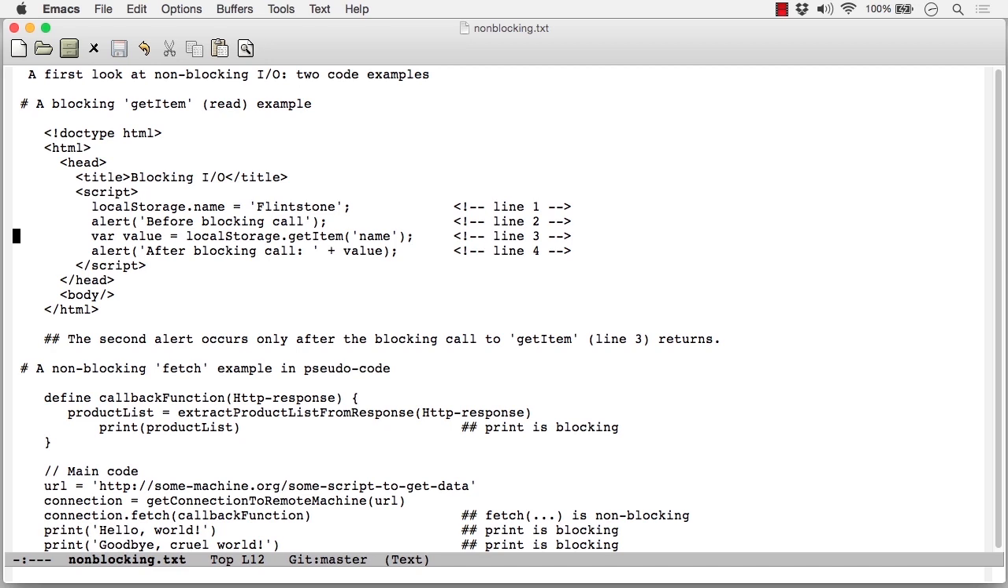Now it could return successfully. In this case, it's going to. It's no big deal. But either getItem is going to return with success or an error is going to be generated. In any case, the second alert is not going to execute until getItem returns one way or the other. So line 4 waits, in effect, until line 3 completes. Or in the jargon that we're using, localStorage.getItem is a blocking I/O call.